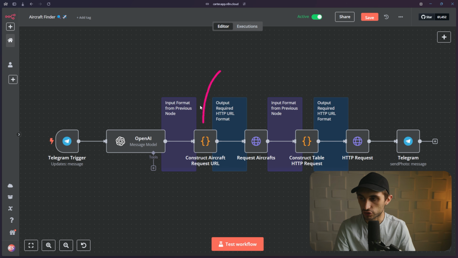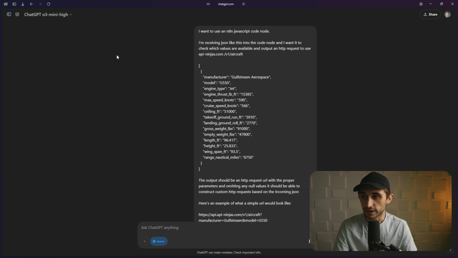Now, once you want to construct one of these code nodes here, you're going to need to know the input format coming in from this previous node, and you're also going to need to know the output required for the HTTP URL format right here. And then again, this is going to output a specific format, and you're going to need to know the format that's coming into this code right here. And then you're also going to need to know the output format that's required for the next HTTP request. And then you can construct a prompt to send off to ChatGPT.